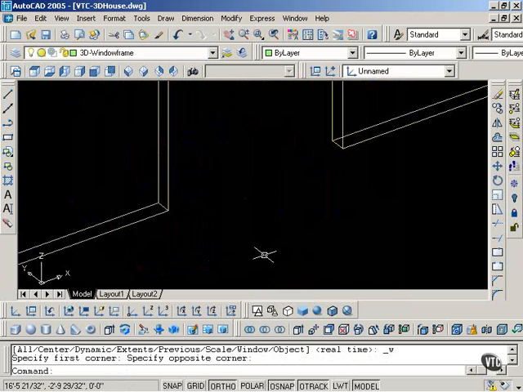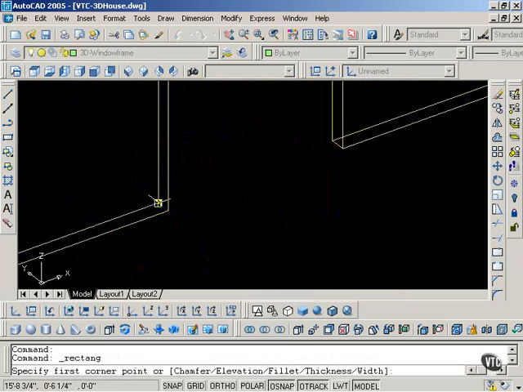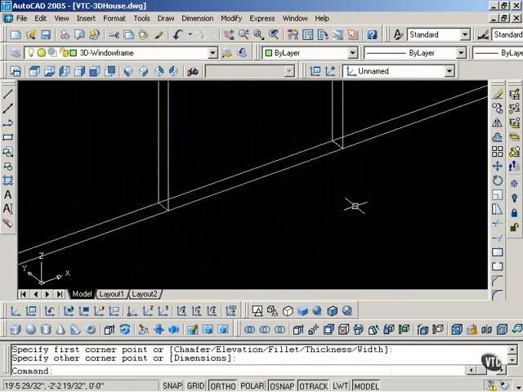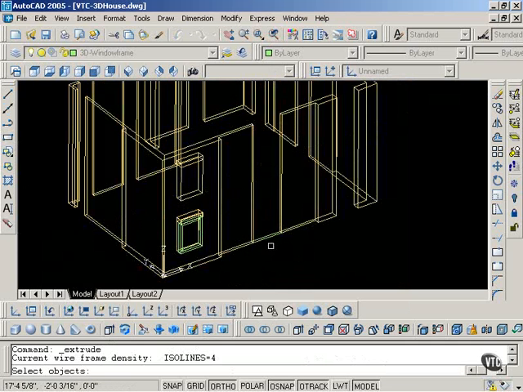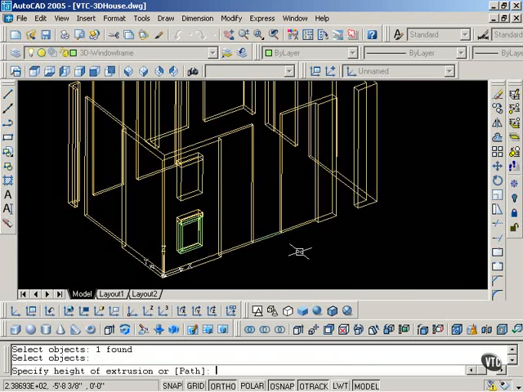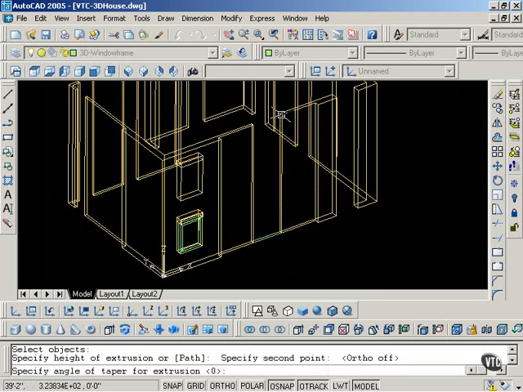Zooming in here, creating the rectangle. Zooming back out, extruding the rectangle. And for the height, I will simply click on the low point here. And I will click on the high point here.